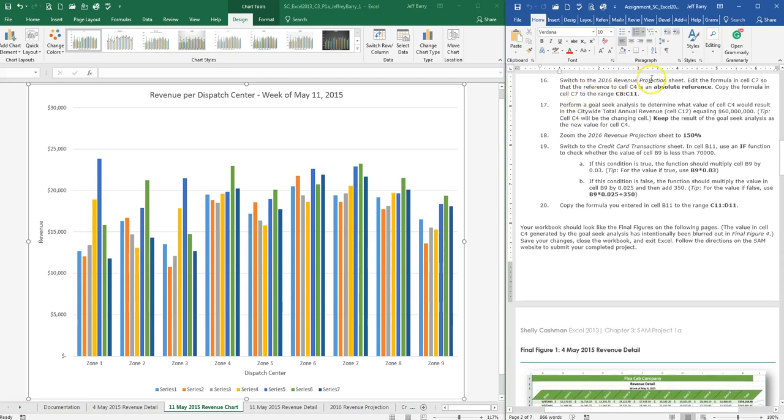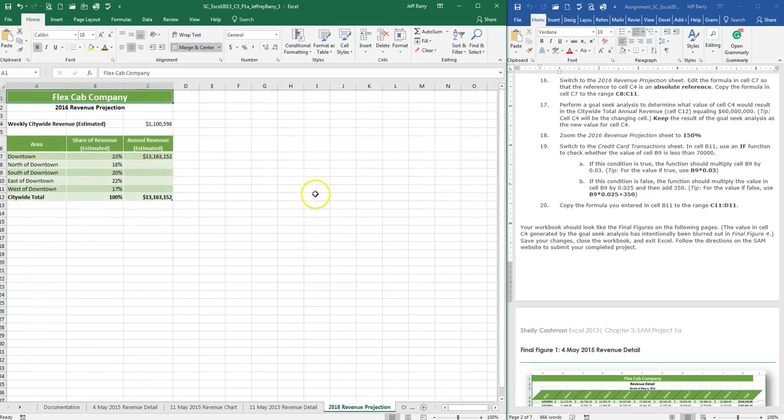Now it says switch to the 2016 revenue projection sheet. That is this sheet right here. It says edit the formula in C7 so that the reference to cell C4 is an absolute reference. Copy the formula in C7 to the range C8 to C11. Okay? So, if we go to C7, we can see that we have C4 times B7 times 52.